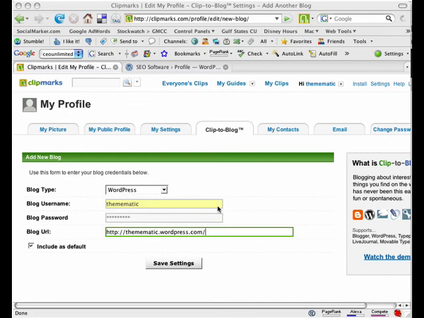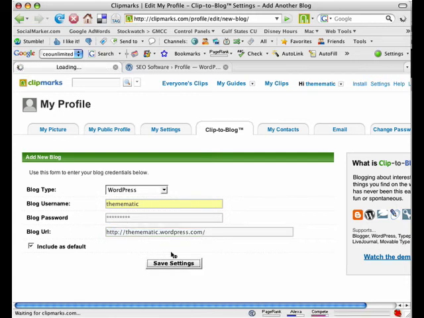Okay, so picking up where we left off, we have our username, password, and blog URL, and then we click the save settings. This is back in the Clipmarks account under clip to blog. We picked WordPress username, password, and blog URL.